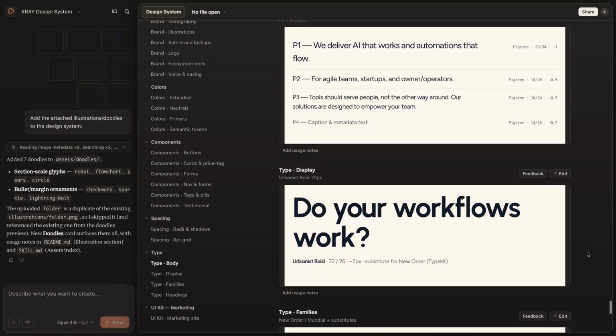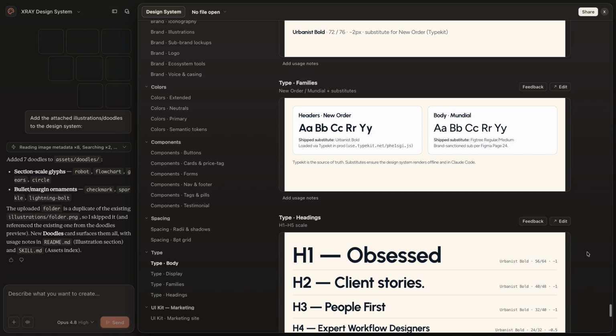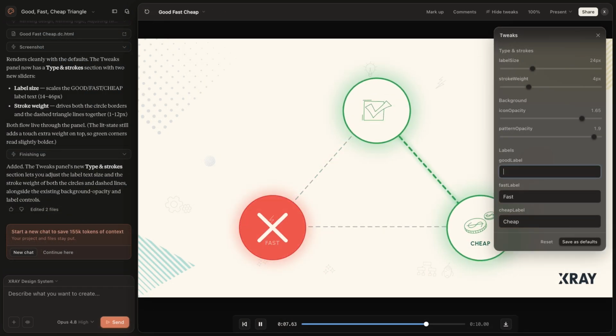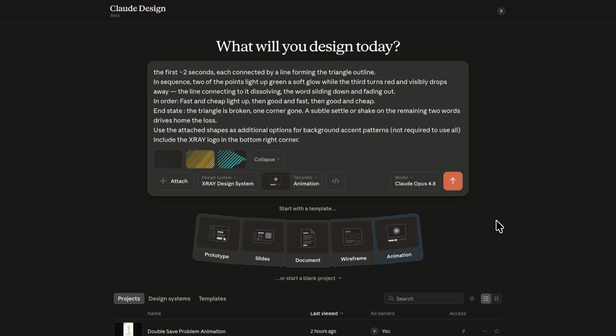Claude Design pulls from it to keep everything on brand, right down to editable text fields you can adjust after the animation is made. If you want to set one up, we walked through the whole process in an earlier video about Claude Design. That video is linked on your screen now. Once your prompt is ready, send it.